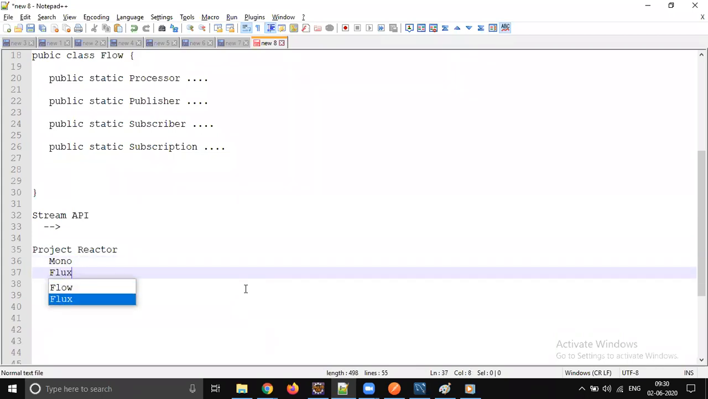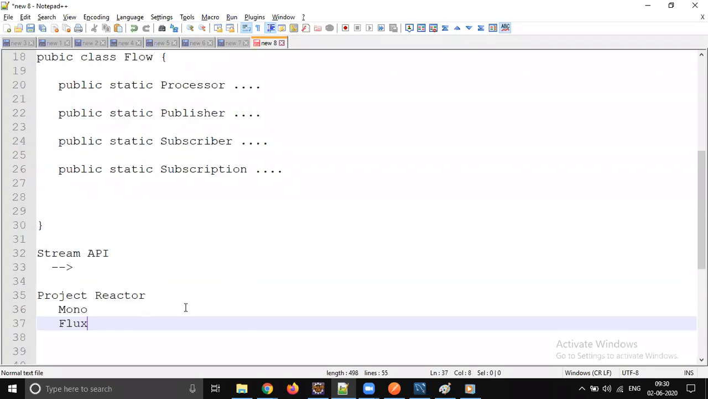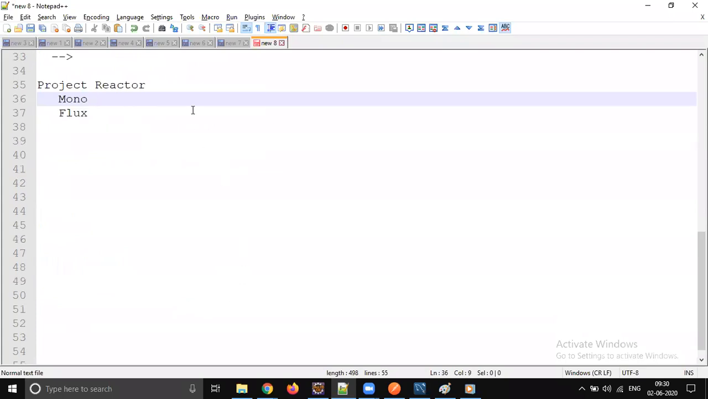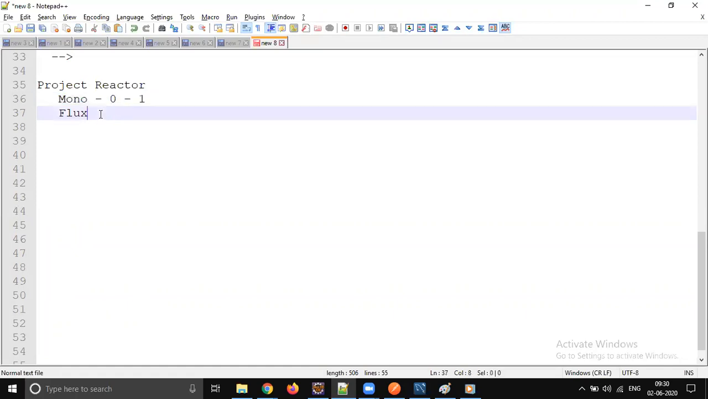If you are going to hold zero or one element, mostly one element, like get mobile by id, get country by code, get mobile accessory by code, these kinds of things, then use Mono. When you would like to hold zero to n elements, you can use Flux.